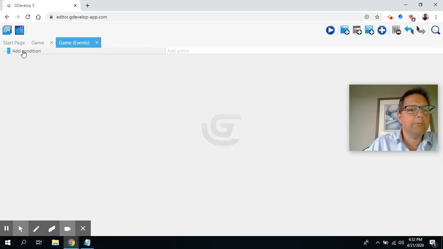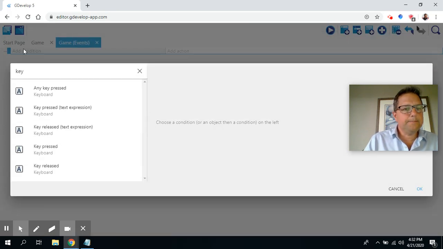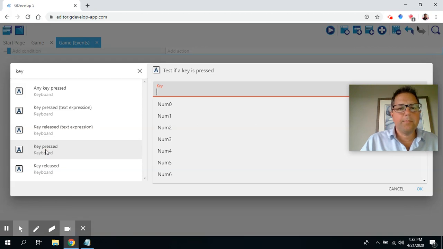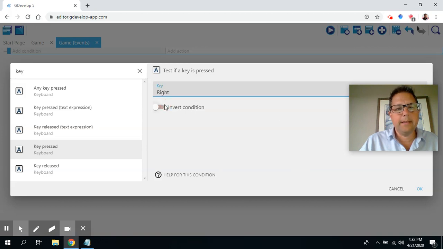So in GameMaker, we used to use the keyboard event and so forth. And in here, it's very similar. I'm going to start typing in keyboard, and you'll see there is a key pressed keyboard event. So I'm going to select a key pressed keyboard event. And which key? Well, I'm going to press the right key first. So I type in right and press OK.